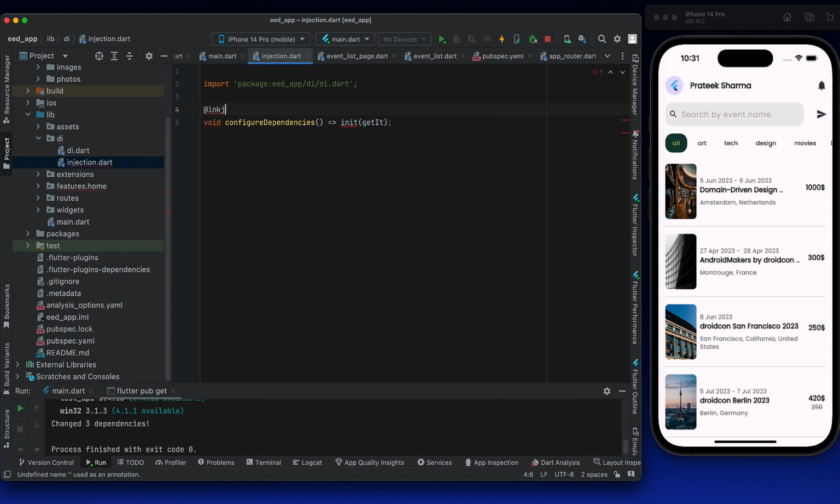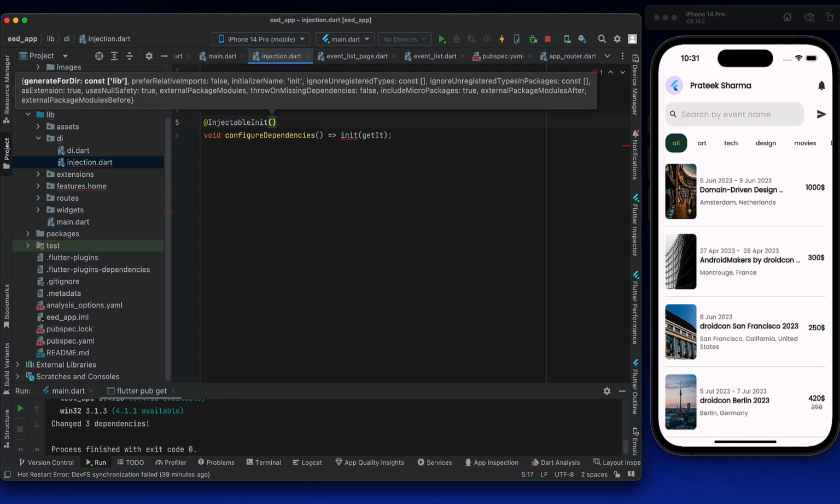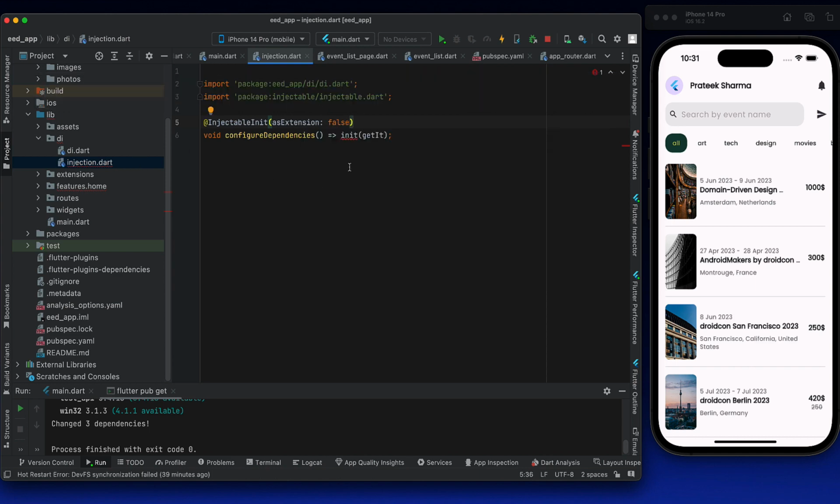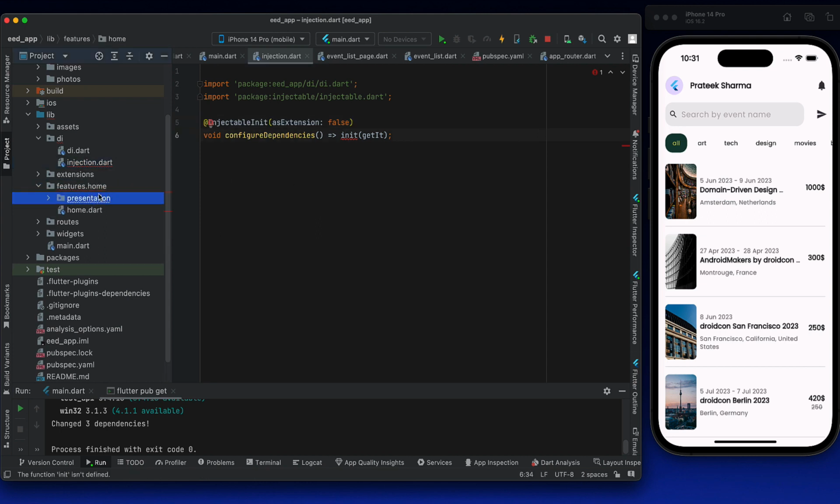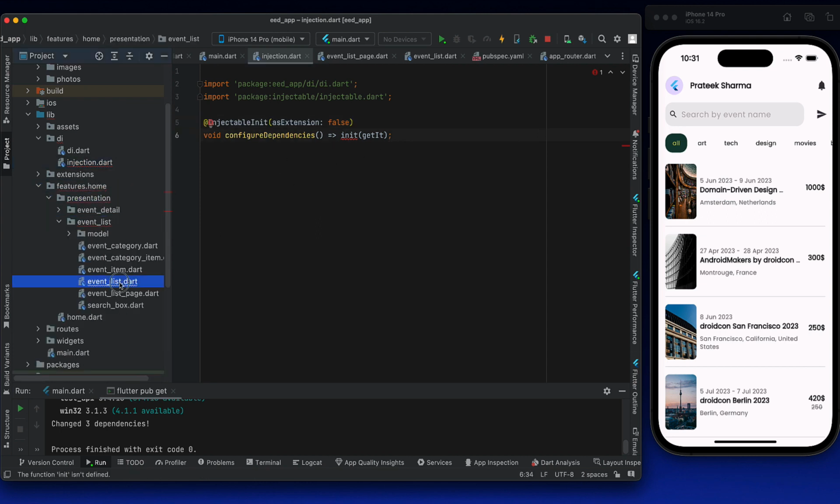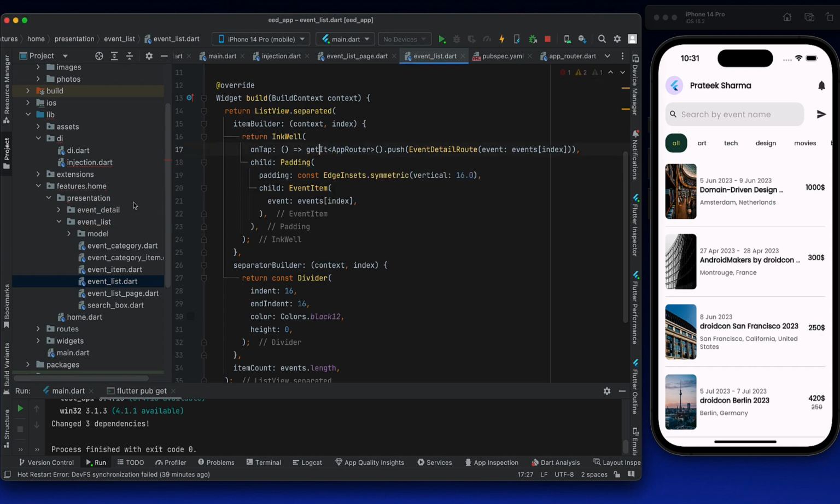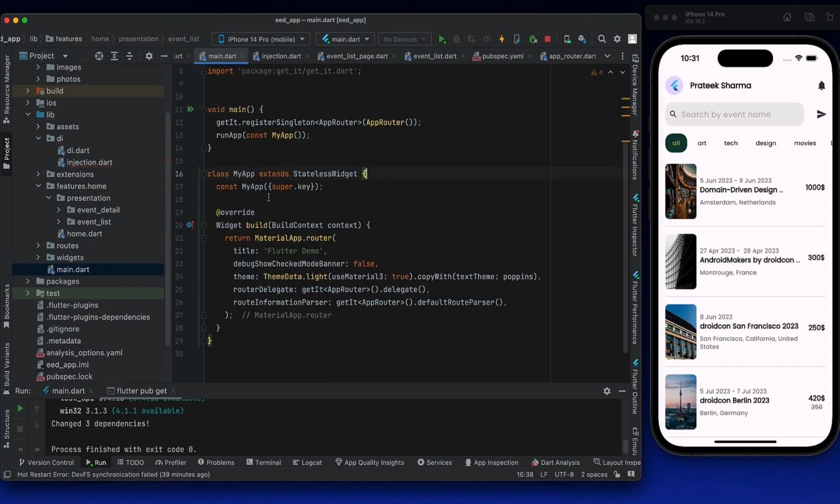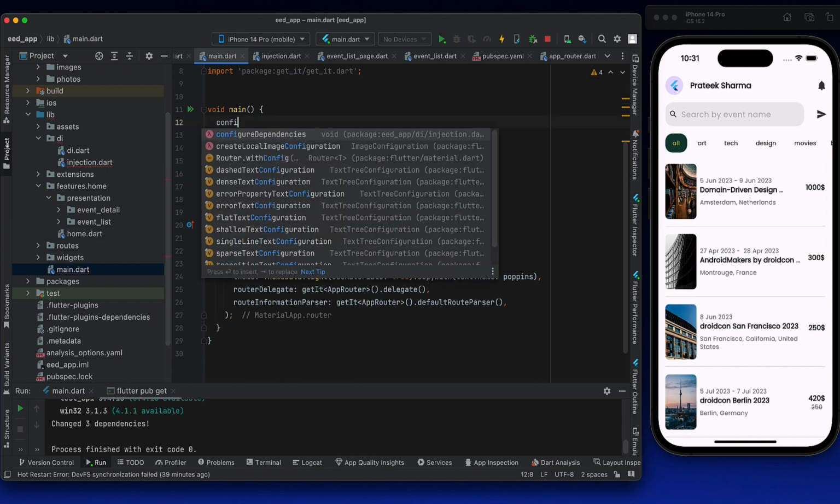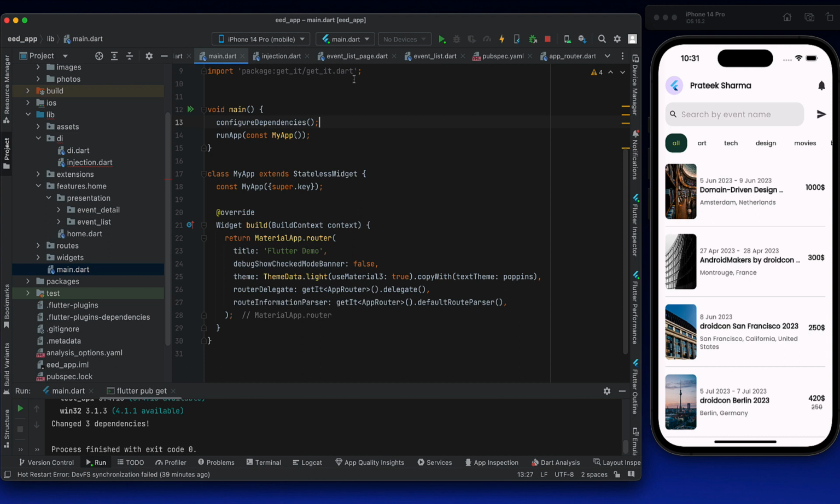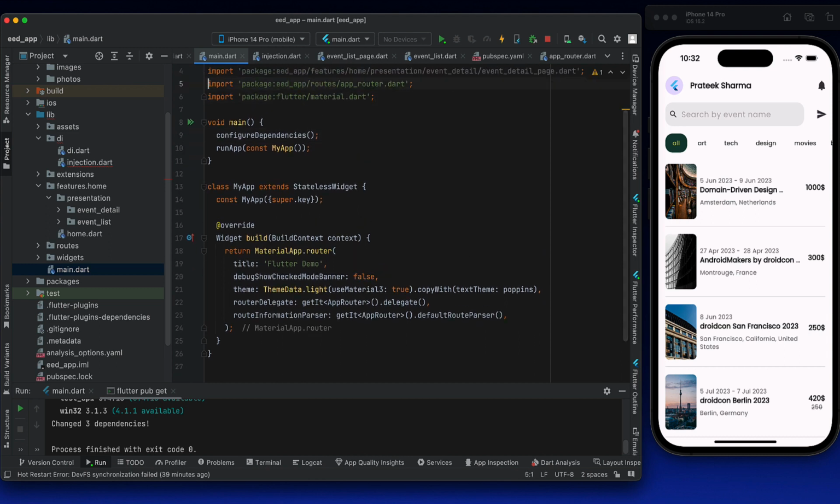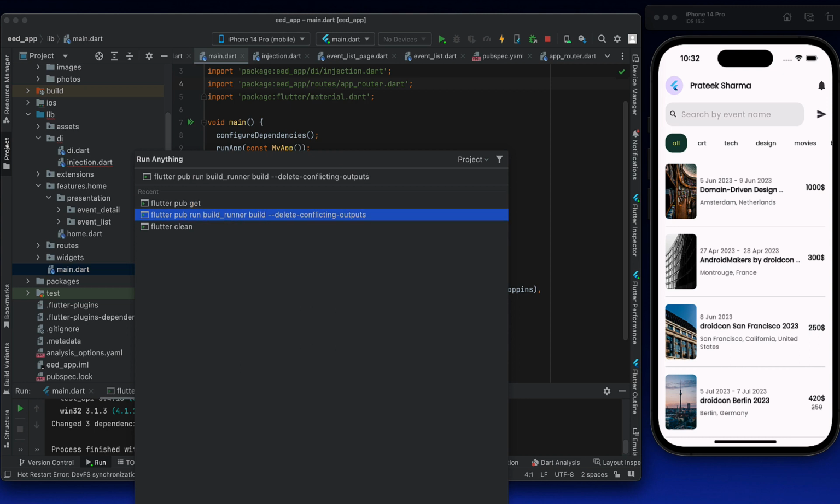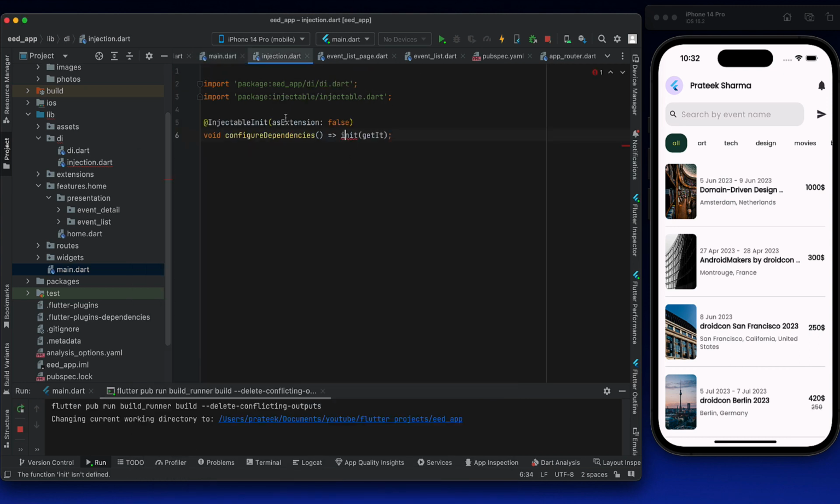How? We will have to specify injectableInit as an annotation, and we don't want it to be generated as an extension, so let's say asExtension is false. I will tell you how the code is generated and how it looks. Before that, this code is failing, of course, because it was moved to a different file. In main.dart, we will call this function, configureDependencies. That's it. Let's run our magical generator again and see what file is generated out of it.